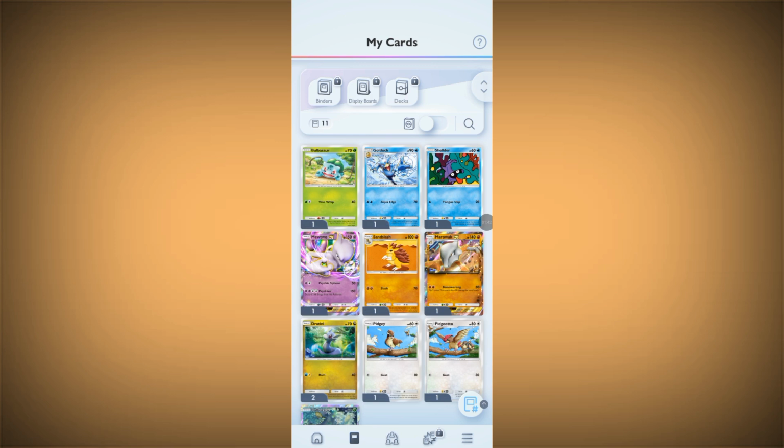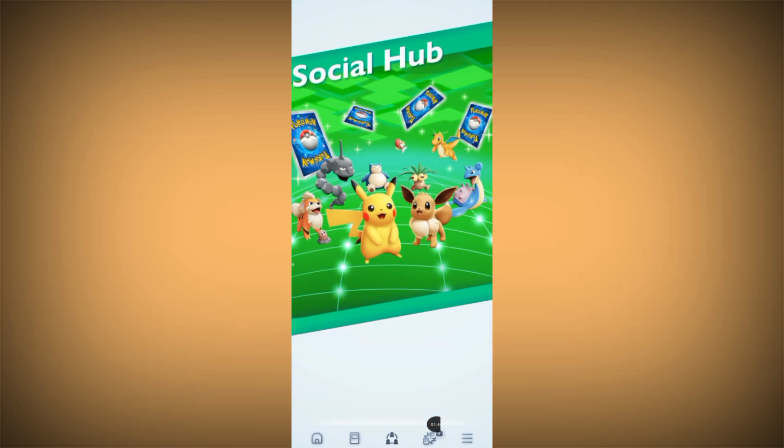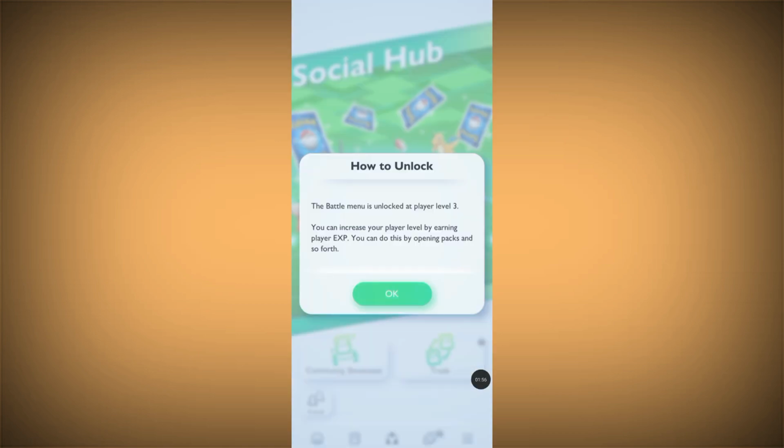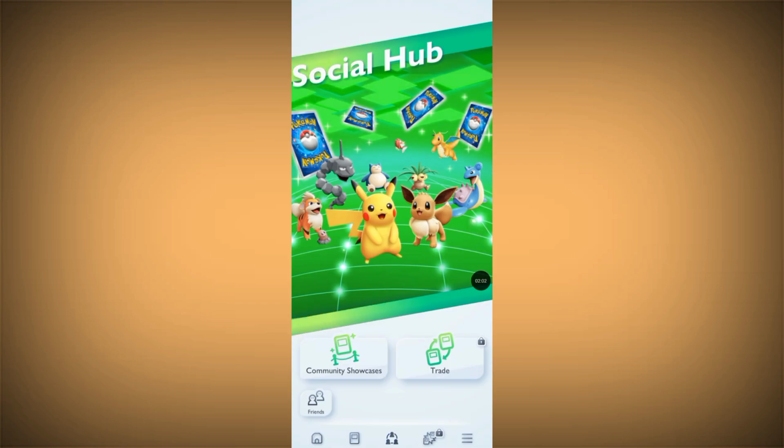And here you can find the social hub, community showcase, or if you want to trade, or if you want to talk with your friends inside the game. Also, I have to reach level 3, and as you see, the game is very useful. You can play and everything.